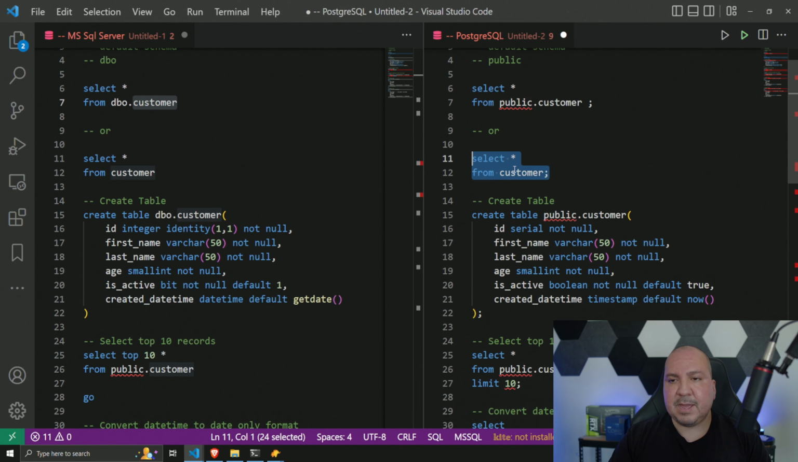Do not even specify the schema. Because it's coming from the public schema, the default schema, better yet, you don't even need to specify it. This sounds fine. Like, oh, that's easy. I don't even have to specify it. I personally don't recommend doing that. I recommend to always specify your schema.